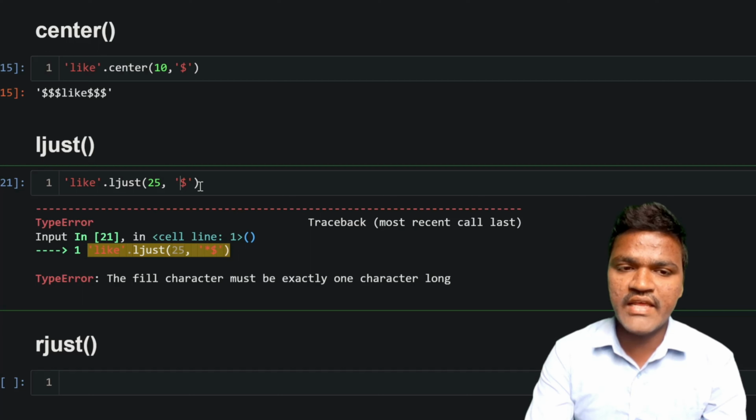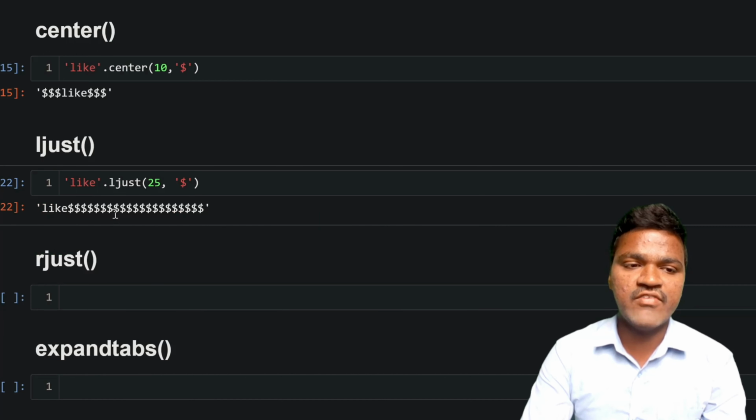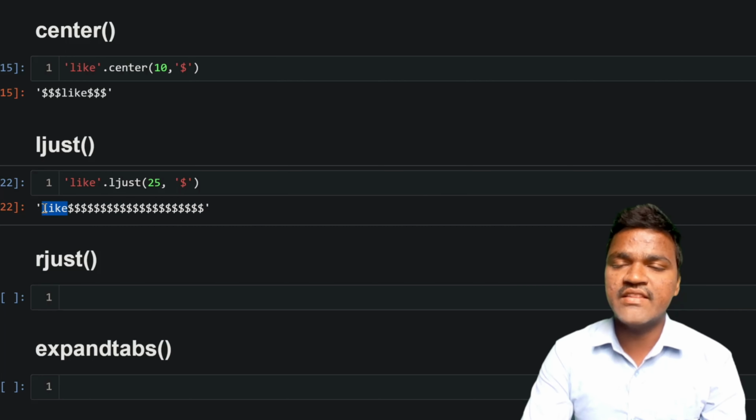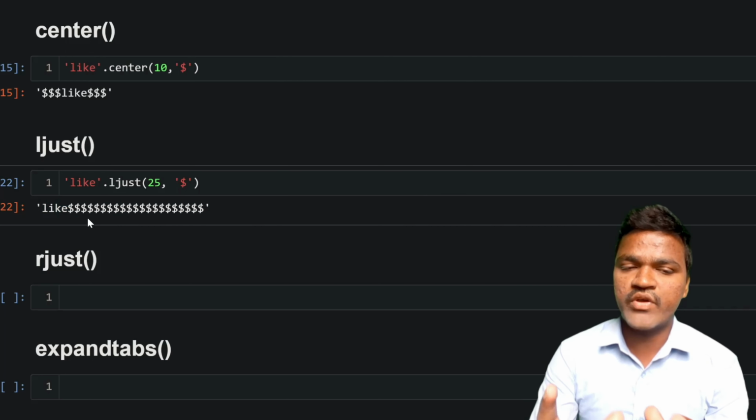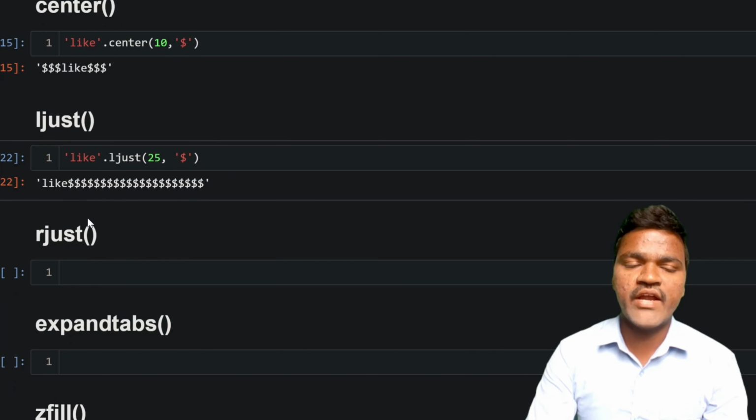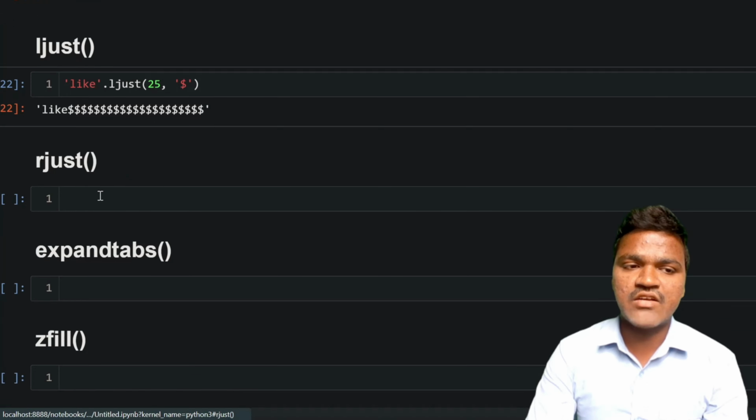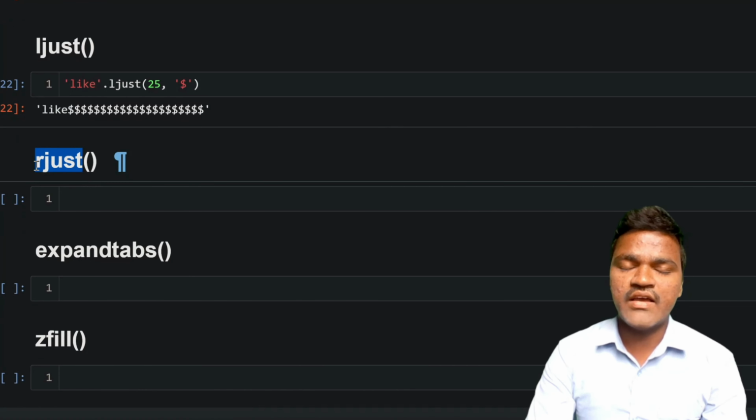And if I give only this character dollar, we are able to see the dollar is coming to the right side, and the string that we have is coming in the left side. So I hope you can understand its behavior clearly for now. So let us go ahead and see one more method that we have, which is rjust.